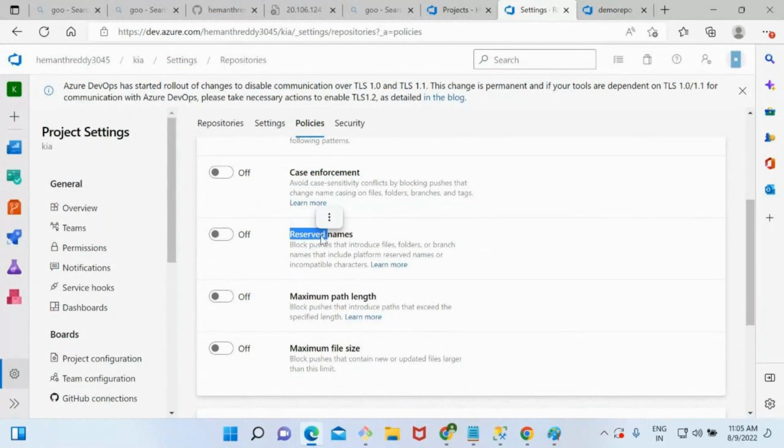Reserved names. Block pushes that introduce the files, folders, or branch names that include the platform reserved names. For example, in my Windows, program files is a default one, right? If anybody wants to use the program files in their code files, block the push. Program files is a default folder, right? Like that, I don't want to use some kind of default names inside my project. So if you want to use that, you can do this. Reserved names.